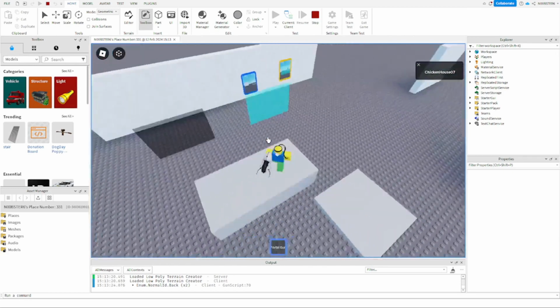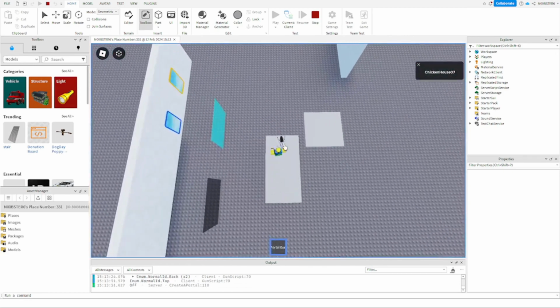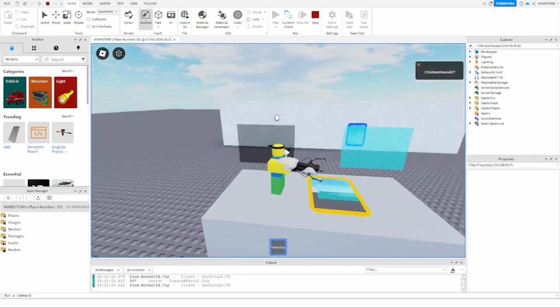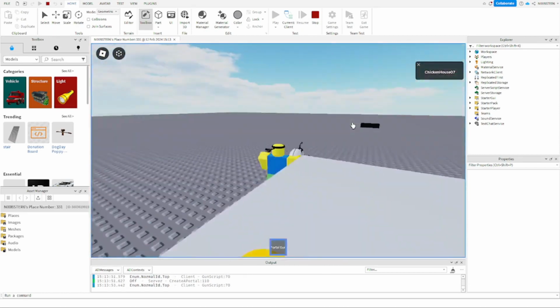And then you can also create portals on top of surfaces and below them too.